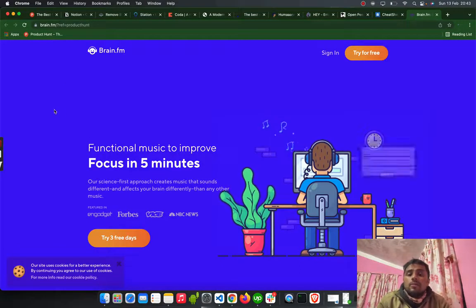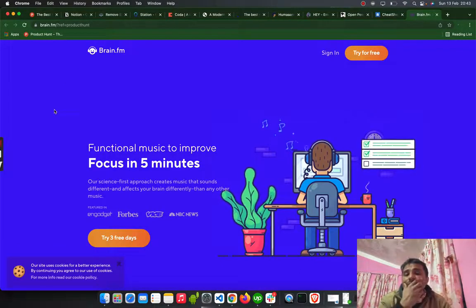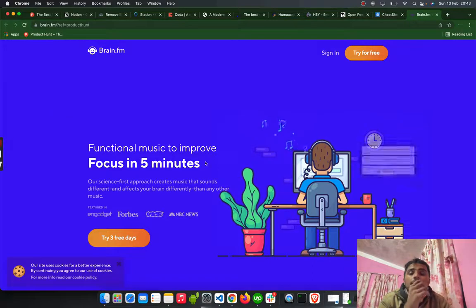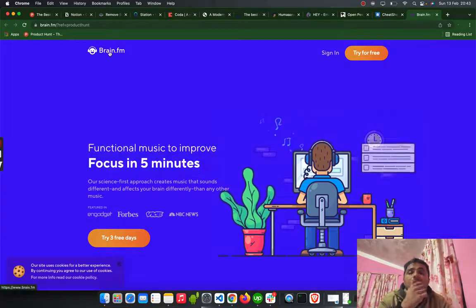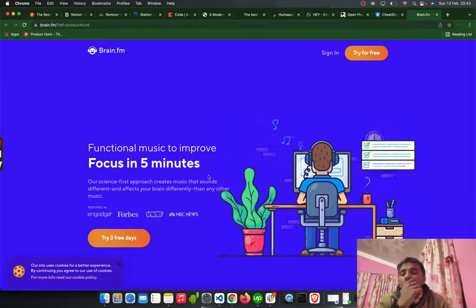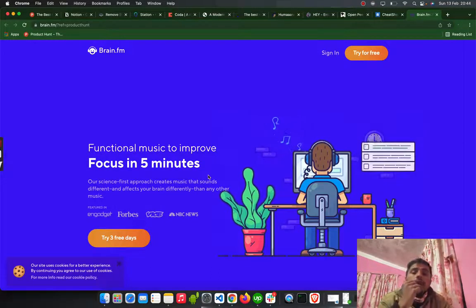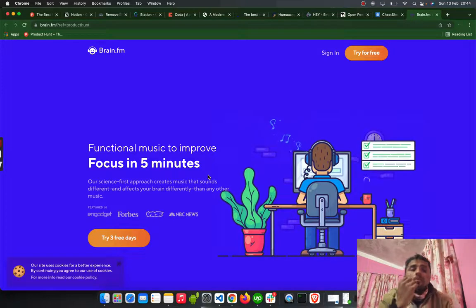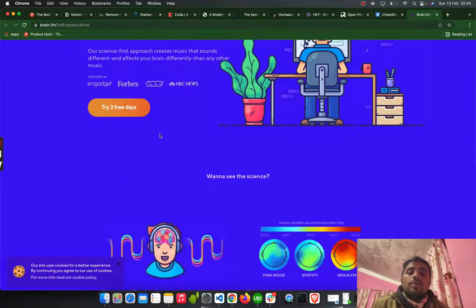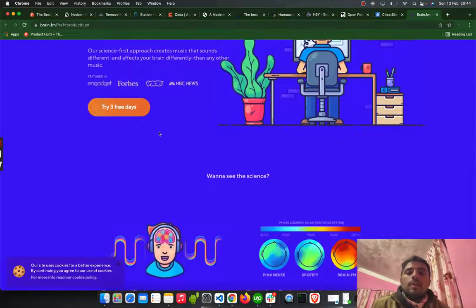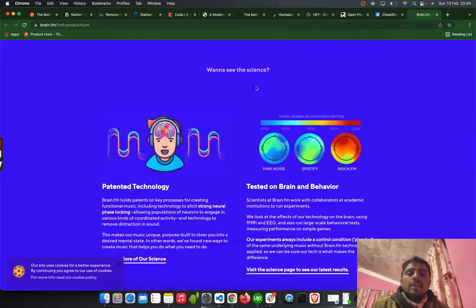Brain.fm, functional music to improve focus in 5 minutes. That's it. This is quite enough. So Brain.fm, we do have some music, and it's functional music, and it will help to make you productive. It's focus. Lots of platforms are focused here, and it's a SaaS based product, so there is a free trial. You can learn it. There is science behind this product. Want to see the science?